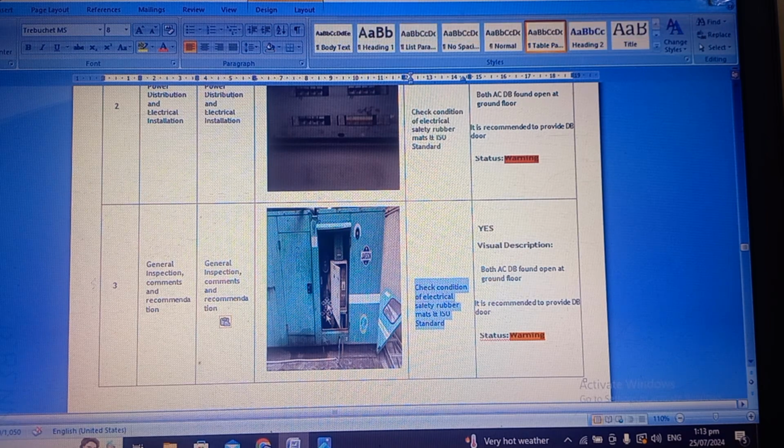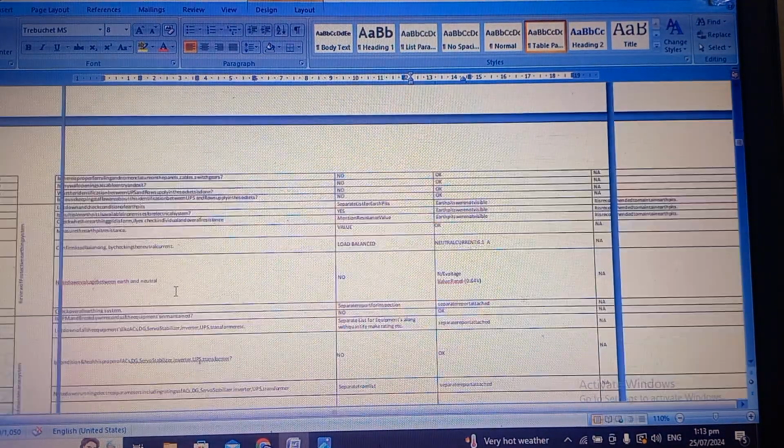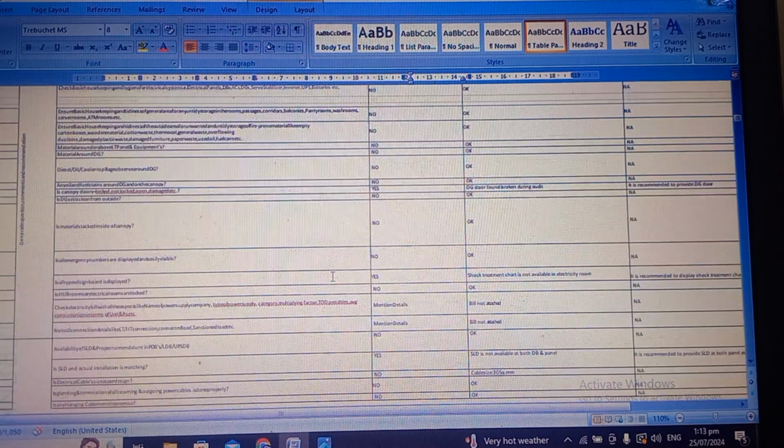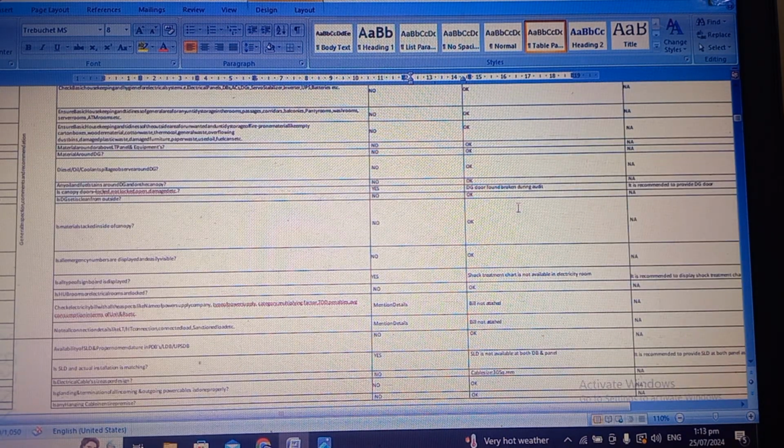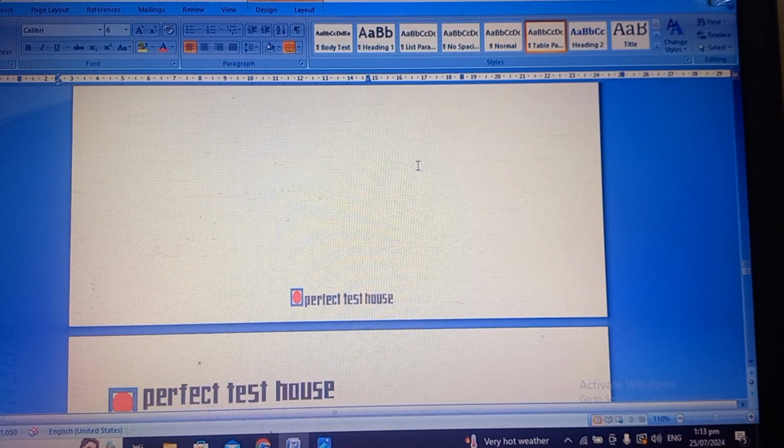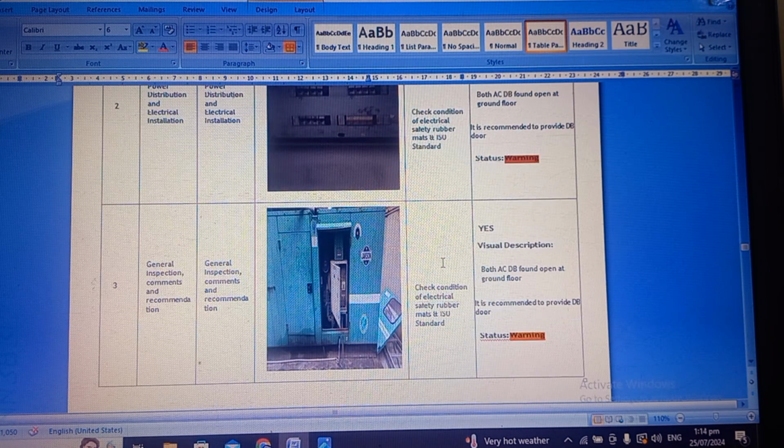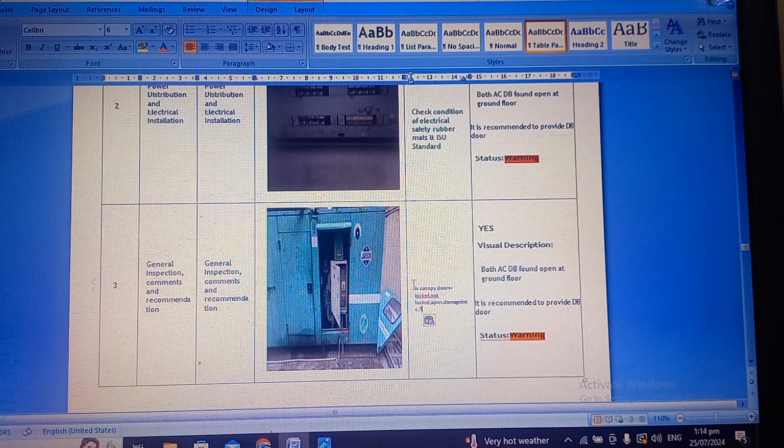So you have to copy this from point number 9. You have to copy this. It's going to be TG, and paste here. Now use format painter.